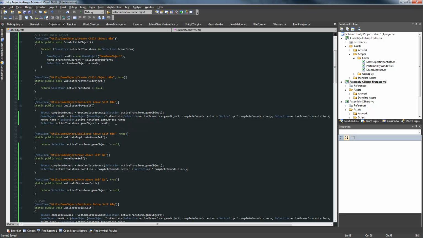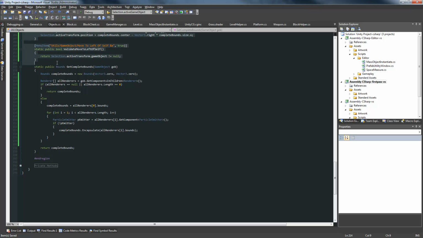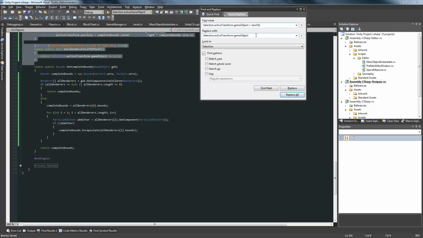Oh, that's again the power of find and replace. Wow, suck at find and replace.